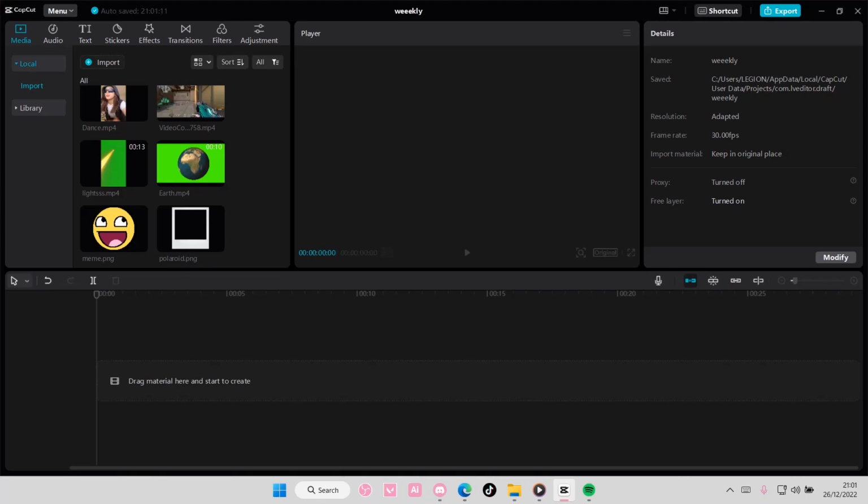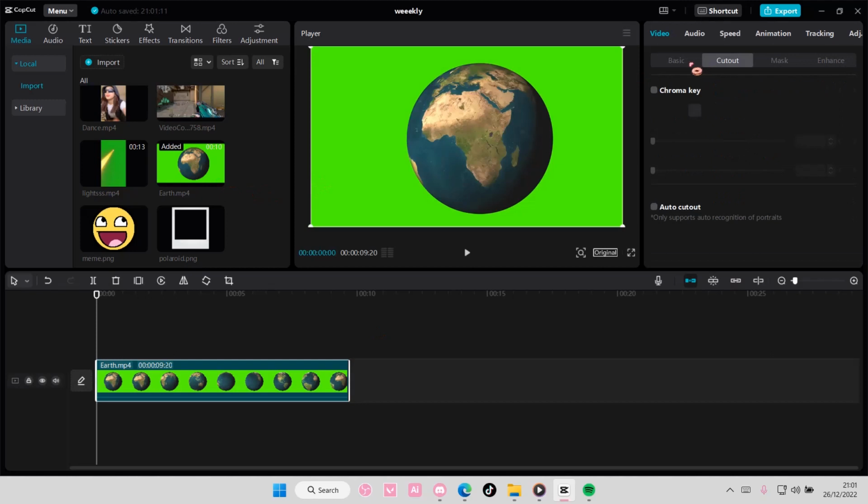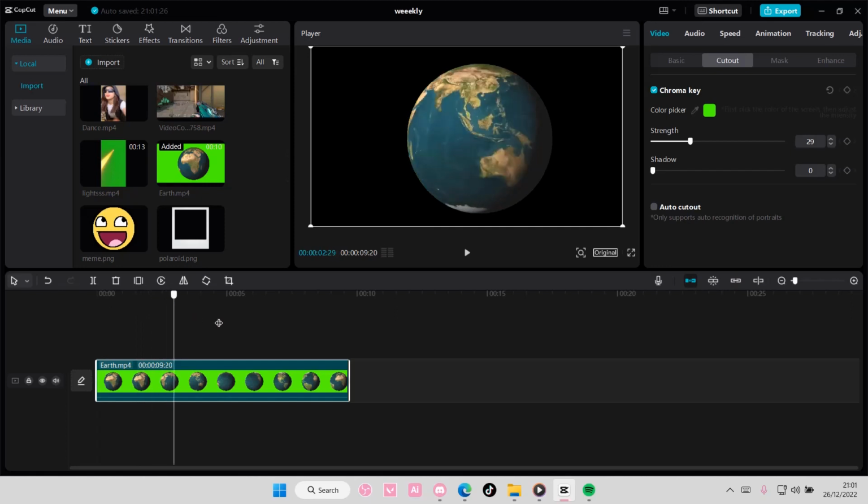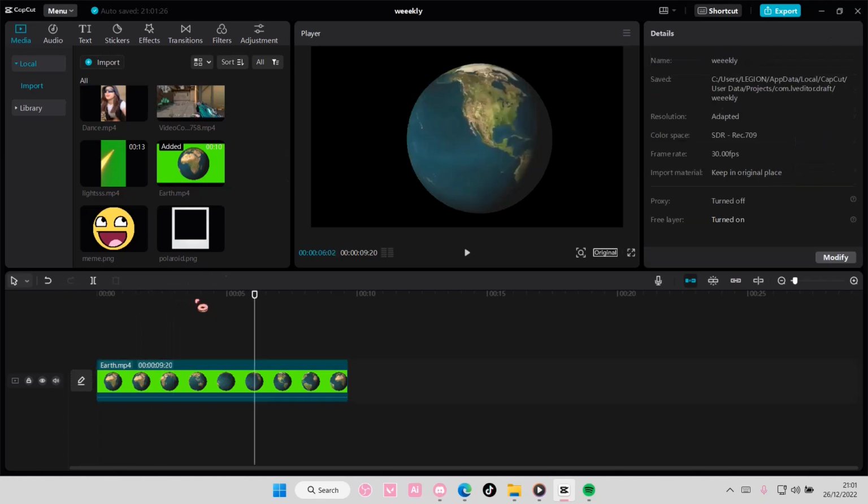In this video I'll be showing you guys how you can basically add a green screen overlay on CapCut PC. So select your green screen, go to cutout. So if you're in basic, just select cutout, select chroma key, and select the green bit of the video and adjust the strength here. And I'm just going to rotate it to see if I have everything covered.